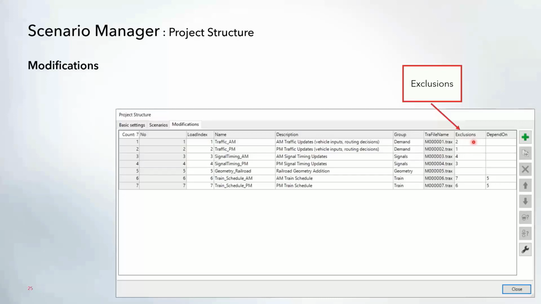So in this case, we've set modification number 1 to exclude 2, and then we've set modification number 2 to exclude 1, just so that this will prevent us accidentally adding both of these to one scenario, which would then cause the data to be overwritten based on how it's loaded.